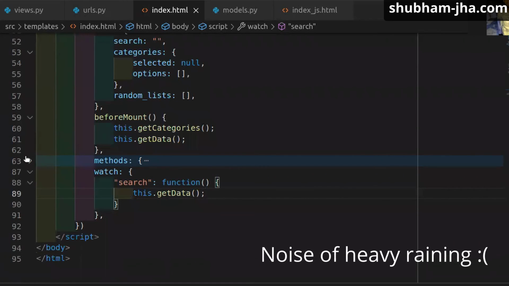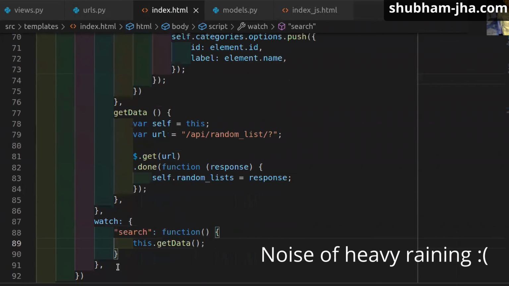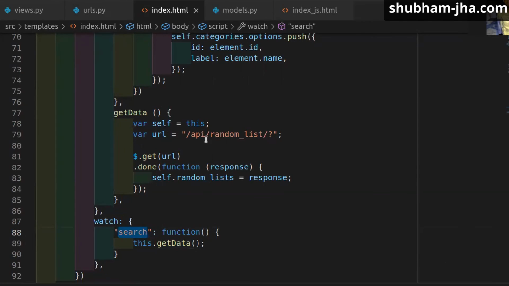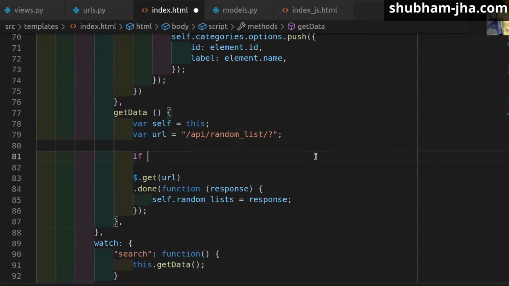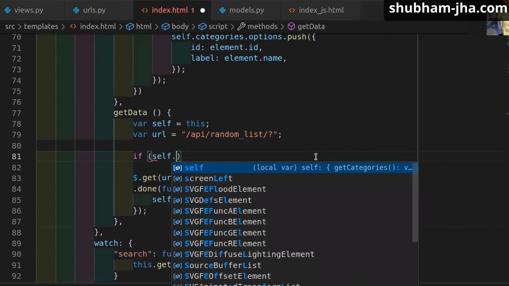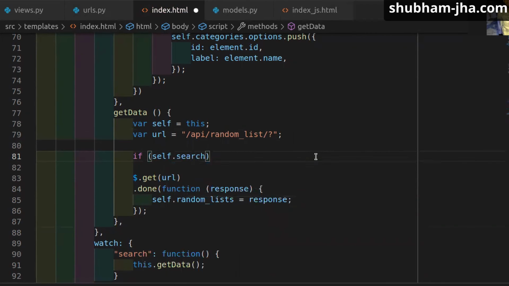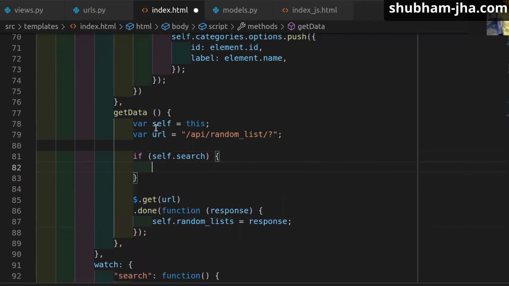But in get data we have not specified to use our search keyword and filter based on that, so we have to do it over here right now. So I'm going to check if self.search has some data, then I'm going to append that to our URL. So it will be URL plus equal to, if you remember carefully, in the backend part we had done something called a search, which was equivalent to whatever data we were passing.